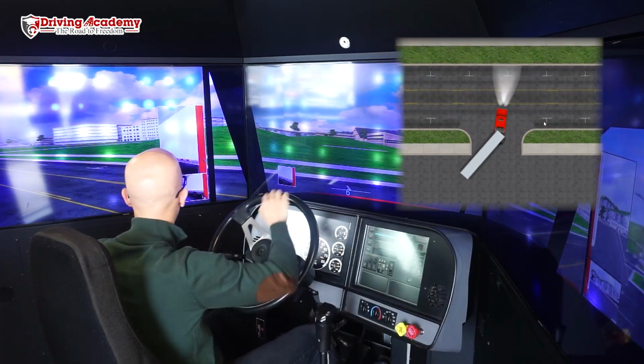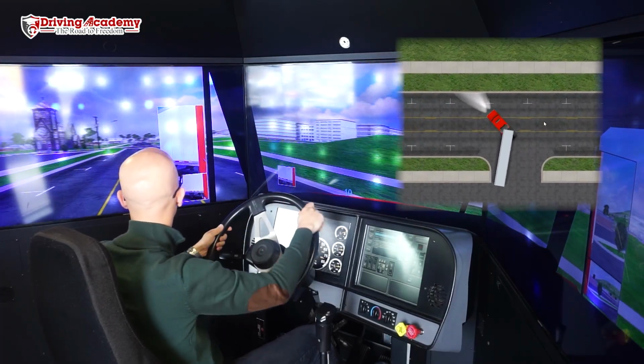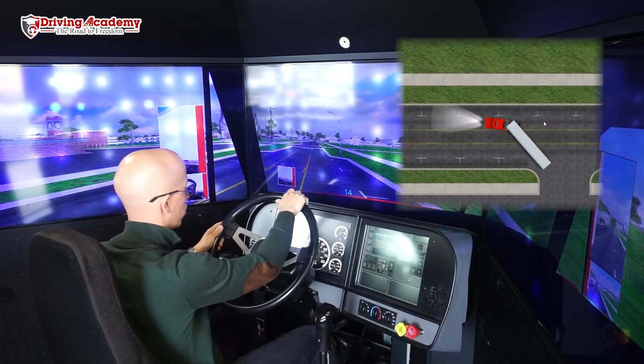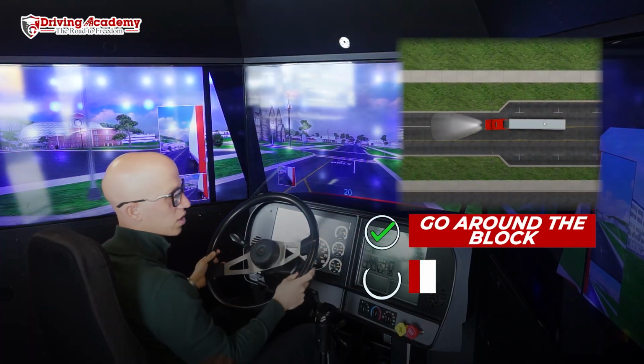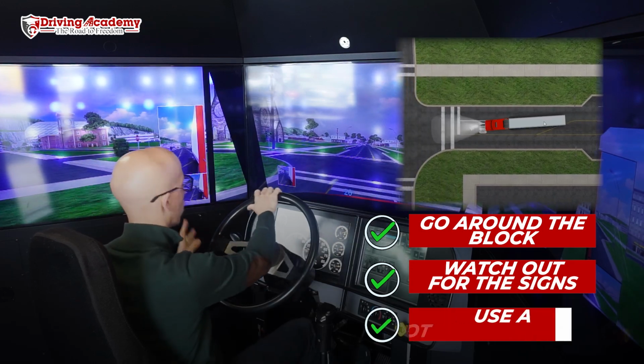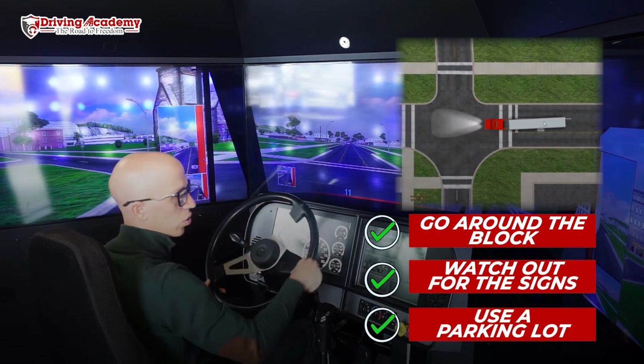So let me know in the comments below, is there a better way to pop a U-ey or to make a U-turn? So you can do it the illegal way that I showed you in the beginning. You can just go around the block, just watch out for the signs, right? Or you can use a parking lot and make that nice turn itself.